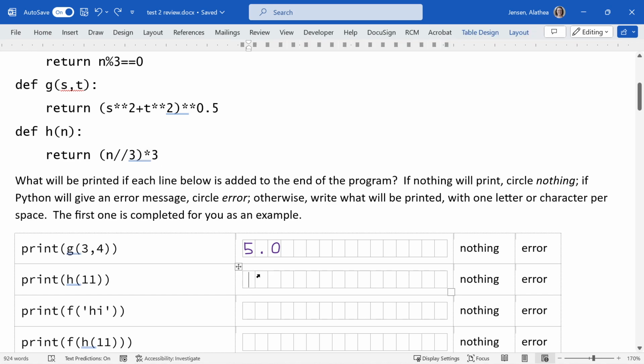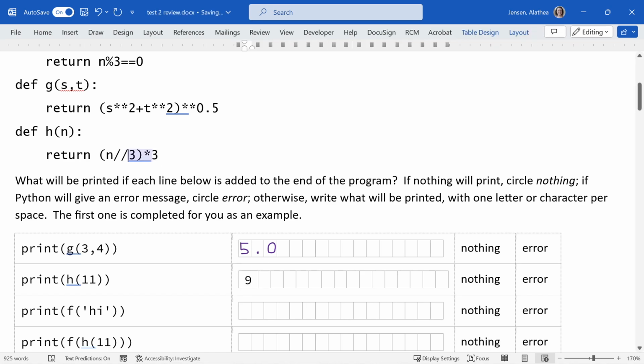And it is going to just come out as an integer, because the double slash operation always returns an integer, and multiplying an integer by an integer will also give you an integer.